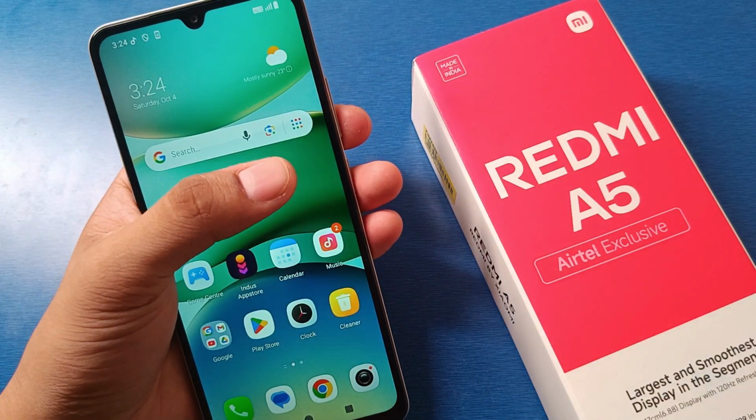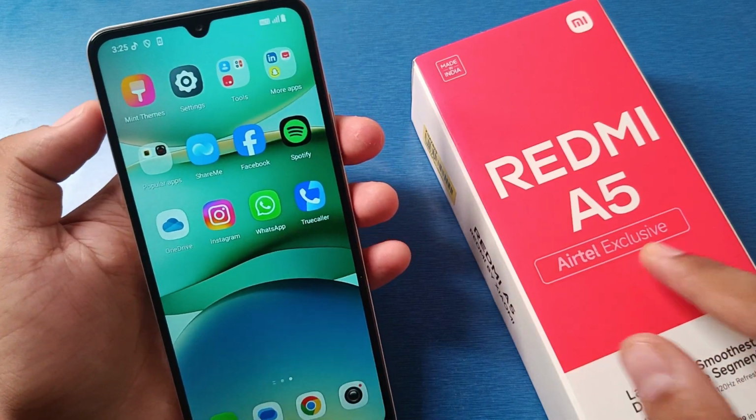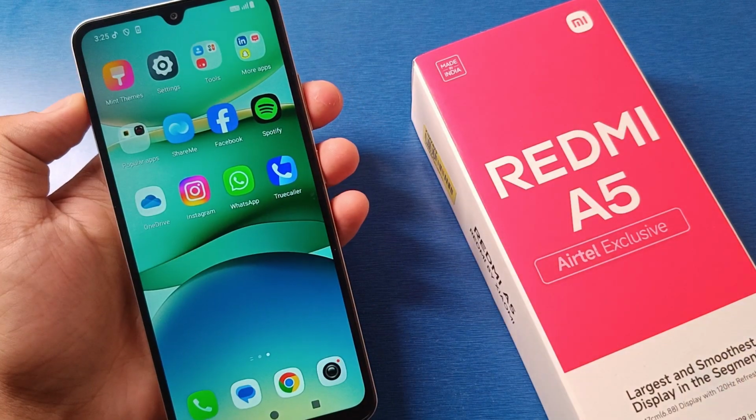You can see the SIM not found problem. Here in the smartphone, it is Airtel exclusive. So first you have to insert the SIM card to open your smartphone.